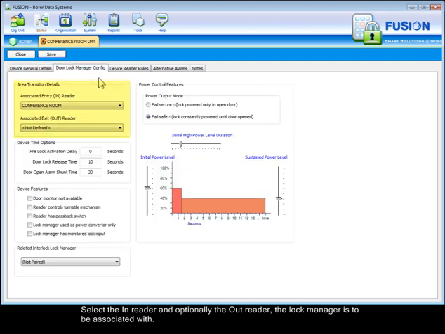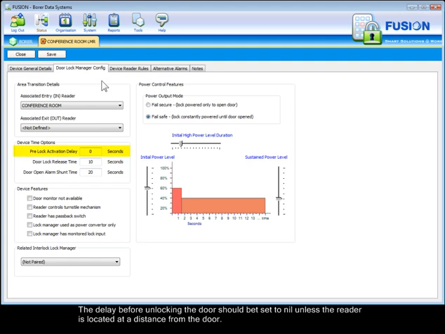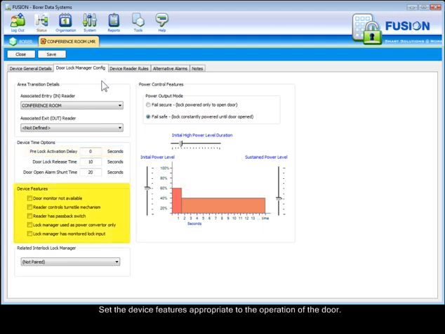Select the In Reader and optionally the Out Reader the lock manager is to be associated with. Only readers connected to the same port as the lock manager will be displayed. You cannot associate the lock manager with readers connected to other ports. Set the duration that the lock is to be released, and the time allowed for the door to be ajar before an alarm is generated. The delay before unlocking the door should be set to nil unless the reader is located at a distance from the door. Set the device features appropriate to the operation of the door.